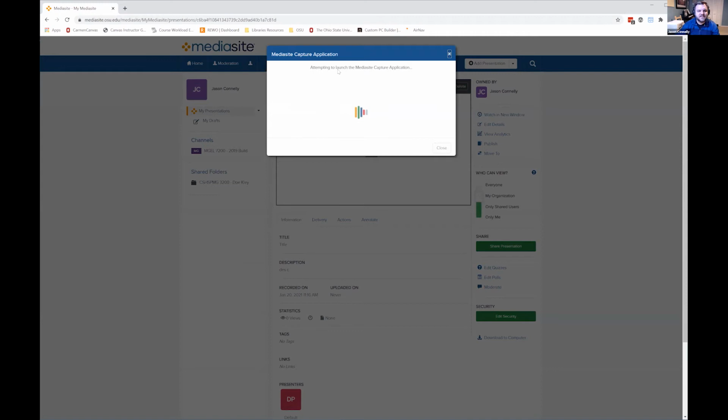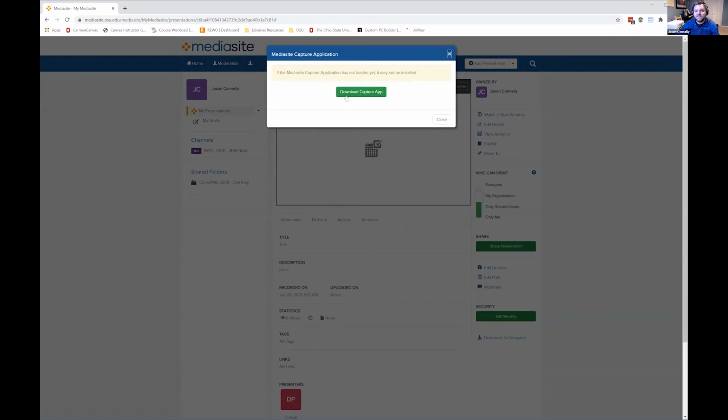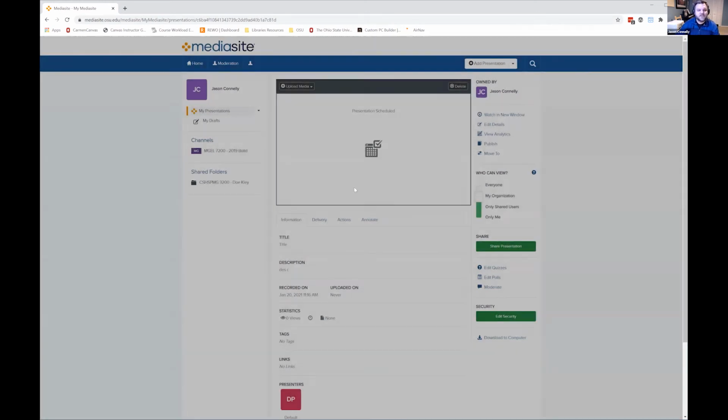It is attempting to launch the Capture application because I don't have it installed on this machine, since I don't use it very often. I would have to download a separate app and then go through using that. It is possible, and we have guides available for you. If you're interested, again, visit the Teaching and Learning Resource Center if you need help. Otherwise, Mediasite will guide you through what you need. So I'm going to close that out.